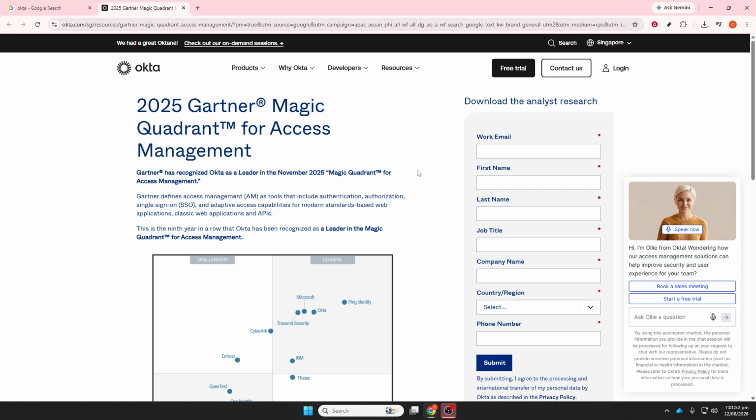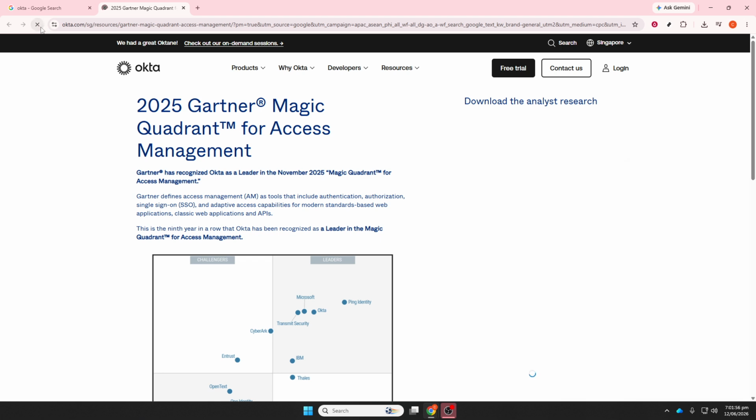Next, restart the Okta Verify app. Close the app completely so it is no longer running in the background, then open it again and try signing in one more time. This is a quick fix that often clears temporary glitches.